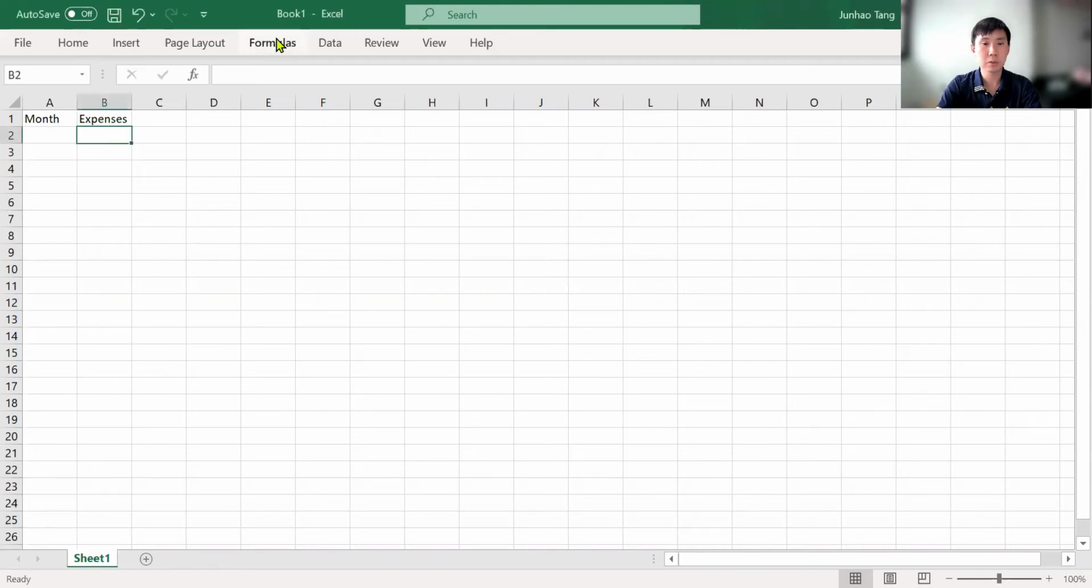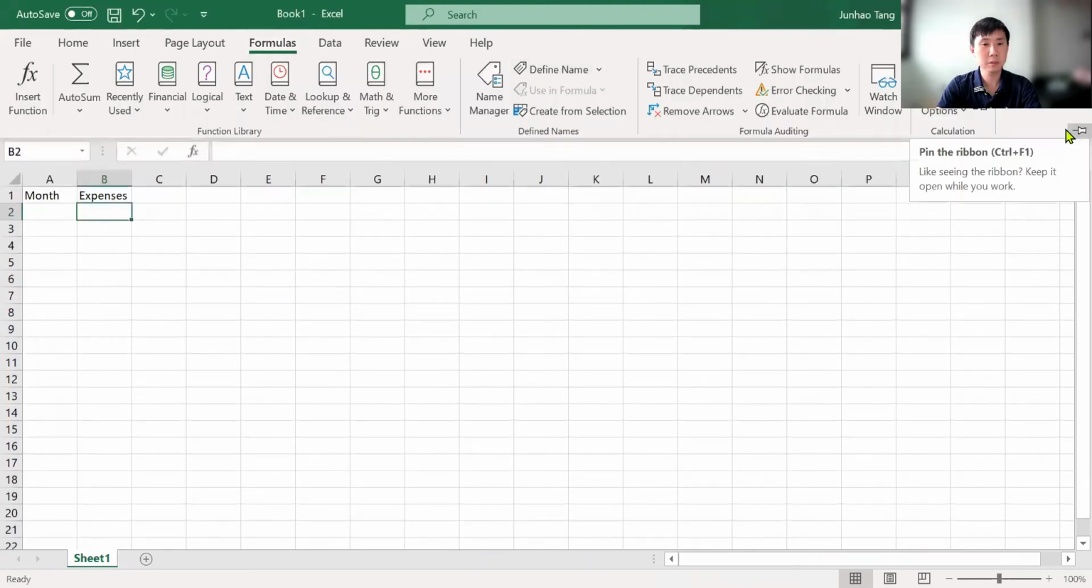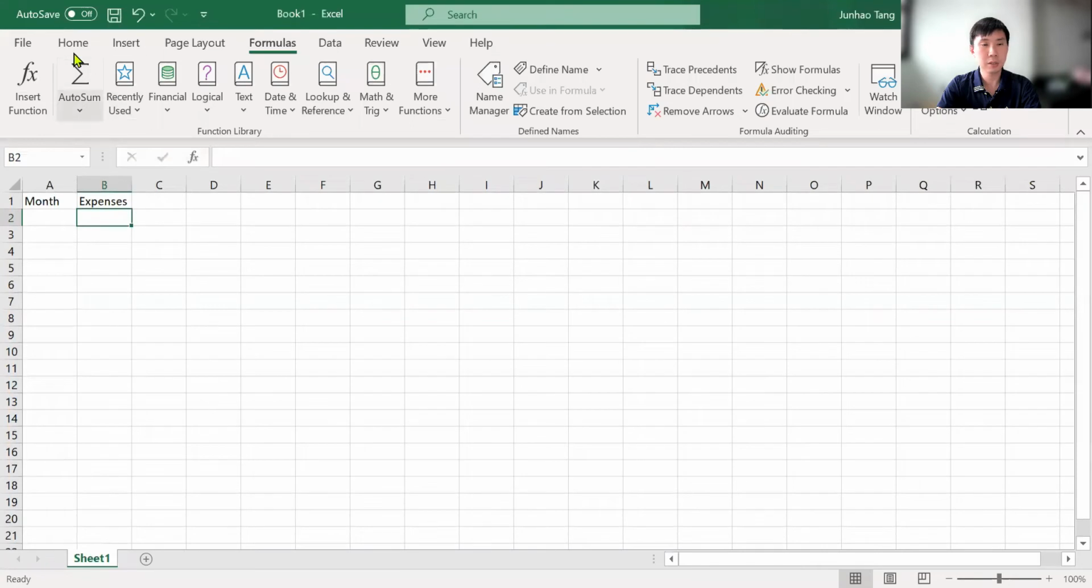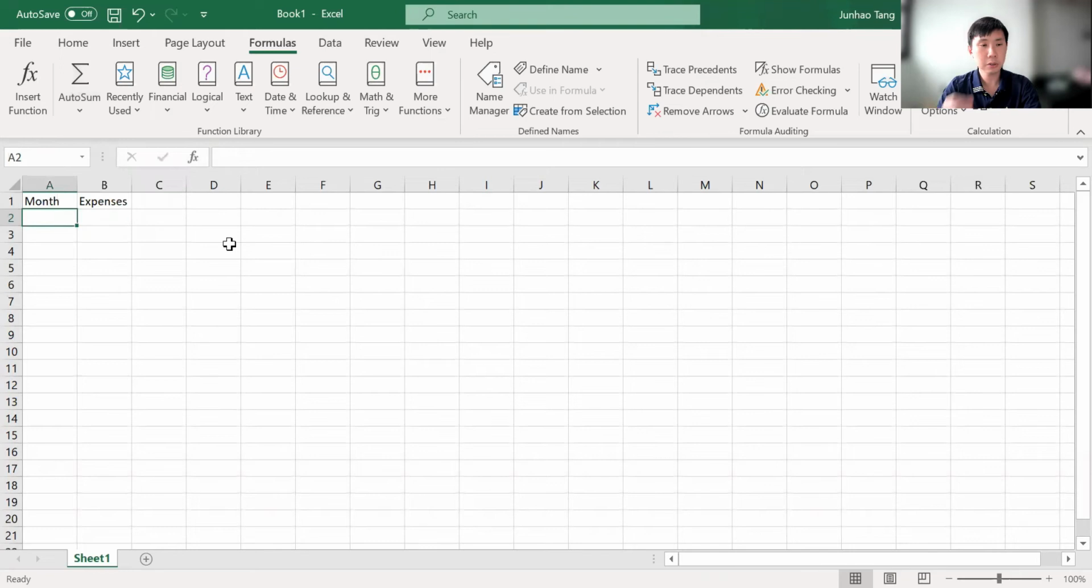Let's go to the Formula tab and pin the ribbon. You can see the Formula tab over here, and this is AutoSum. Under AutoSum, we have sum, average, count numbers, max, and min. Today we shall learn sum, average, max, and min. Let's prepare the table to illustrate all this.